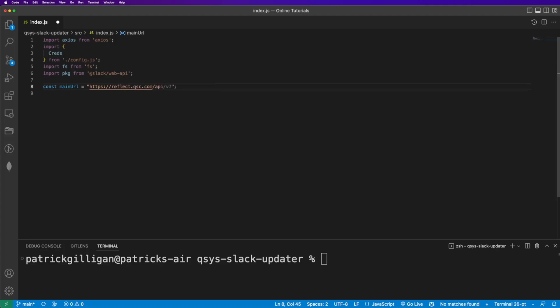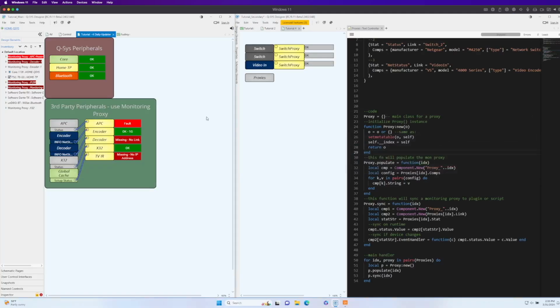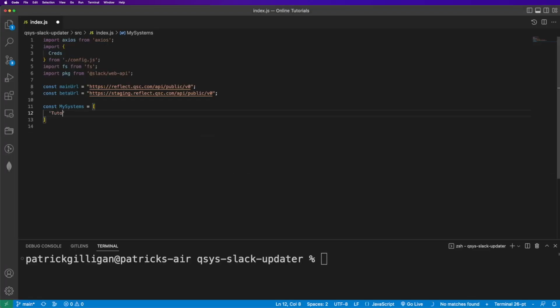Next, we'll import the base URL for the API calls that we're going to use. I have the main and the beta because I'm using the beta, but most people will be using the main. I'm going to make an object that is going to filter out only my Q-Sys cores that are on the Reflect account. If I hit F8, I can see the names for my systems and I will add them to that object.